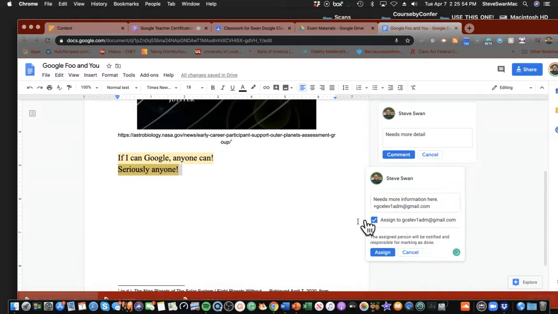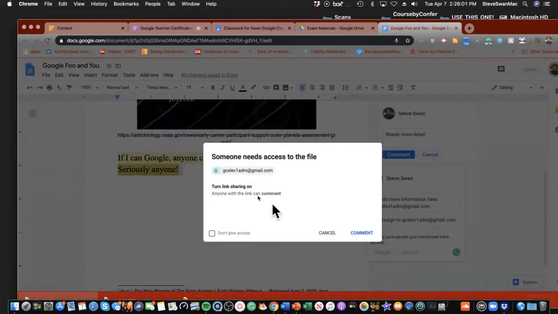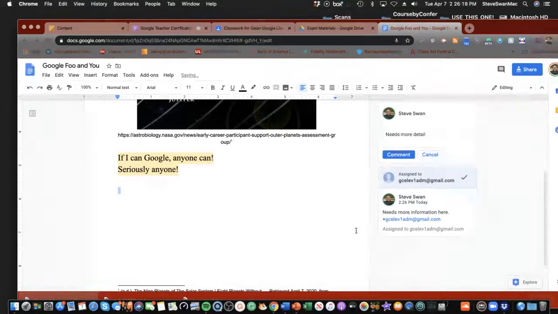And it says to assign it to him. I'm going to do that. So now that I've assigned that, what have I done? It's now going to turn that on, and it's going to give him access to it. Done. Okay, I've assigned it to him. And it shows that. Now, why would I do this?